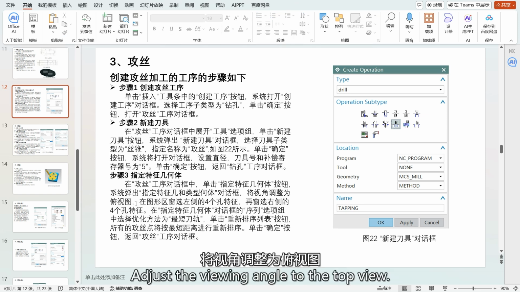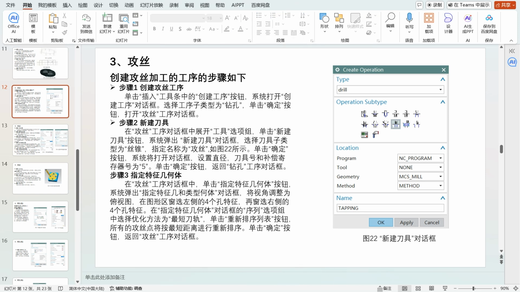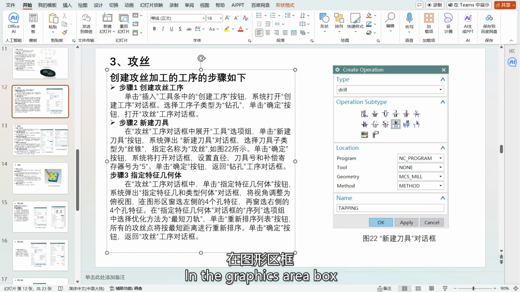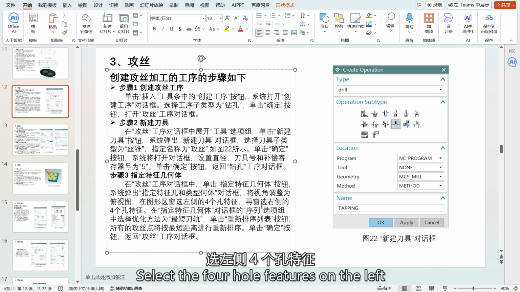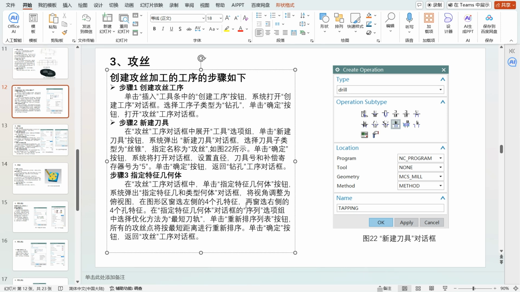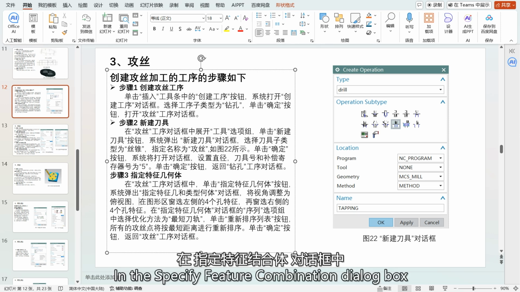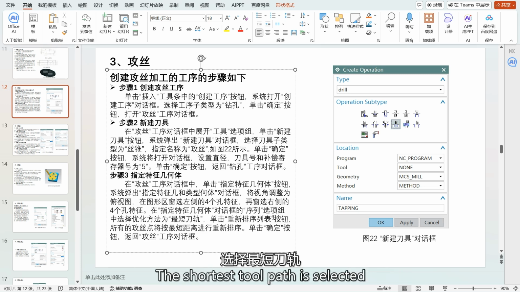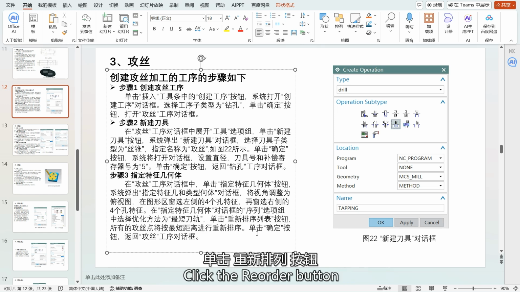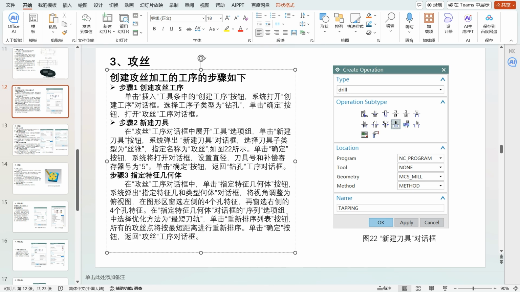Adjust the viewing angle to the top view. In the Graphics area box, select the 4 hole features on the left. Select the 4 hole features on the right. In the Specify Feature Combination dialog box, click Sequence. The shortest tool path is selected as the optimization method. Click the Reorder button. Step by step.